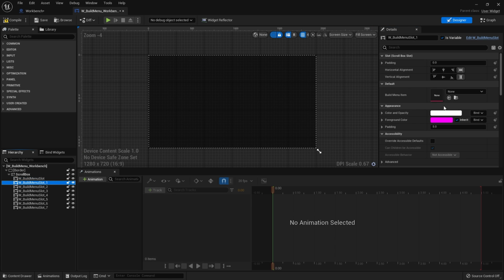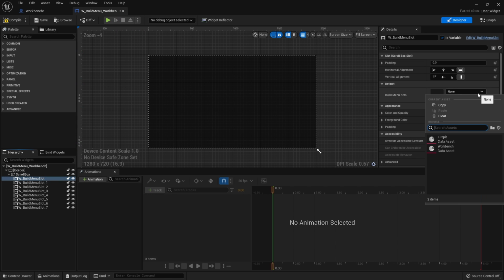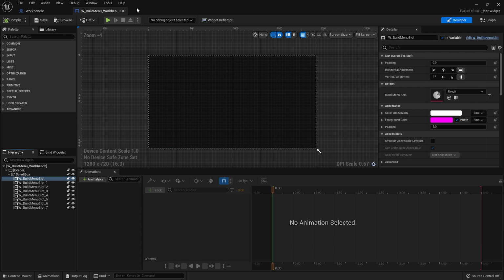I broke that. That should be, hang on, that's workbench. So I need that to be fire pit. And this one, there you go. This one, we'll take fire pit off of this.